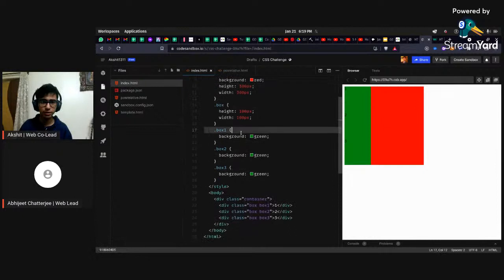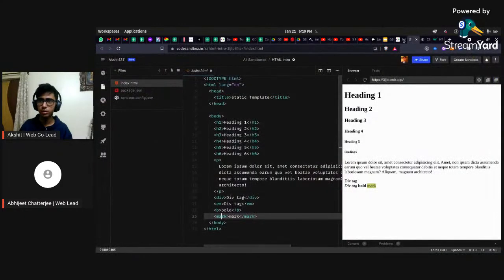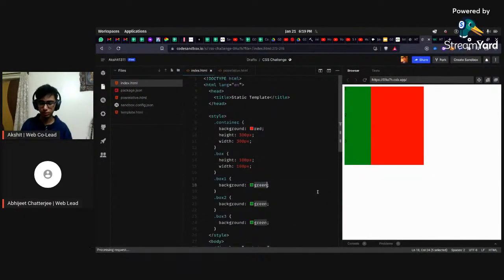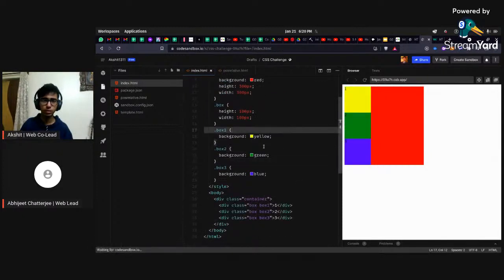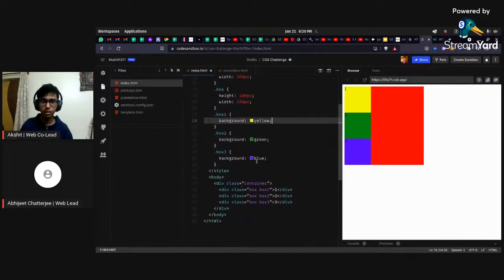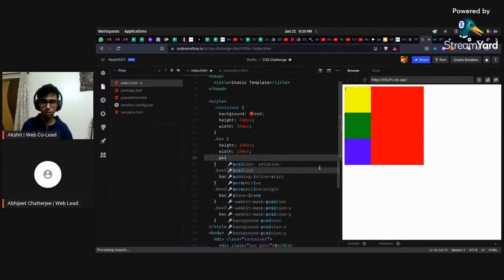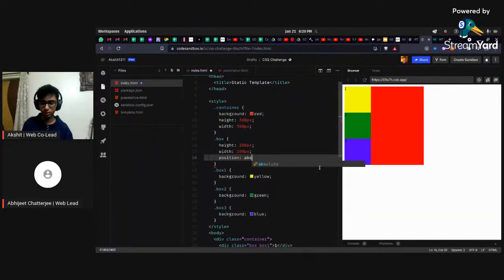So let's come back to this. We have the first one is yellow, green, and blue, right? So let's make this one yellow, and the last one blue. So we have these colored, and now what we have to do is assign them diagonally. So what we'll do is that we'll give position absolute to this element.